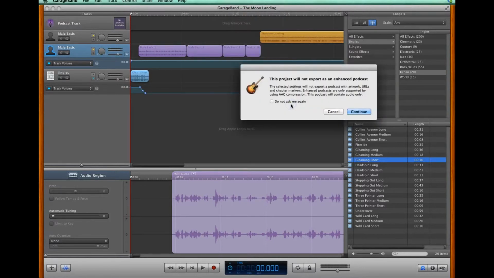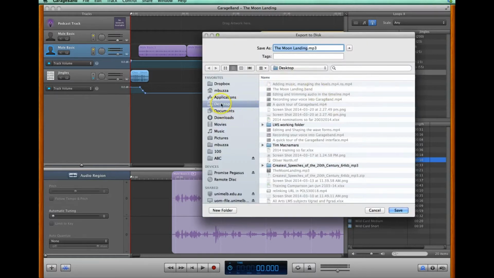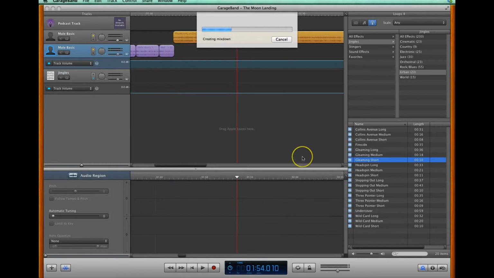I'll hit export, and I'll hit continue. That's okay, I don't need an enhanced podcast. I'm not going to upload it to iTunes or anything like that. And it asks me where I'd like to save it. I'd like to save it on the desktop. It's mixing down all the tracks into one file, and it's just converting it into an MP3 now.